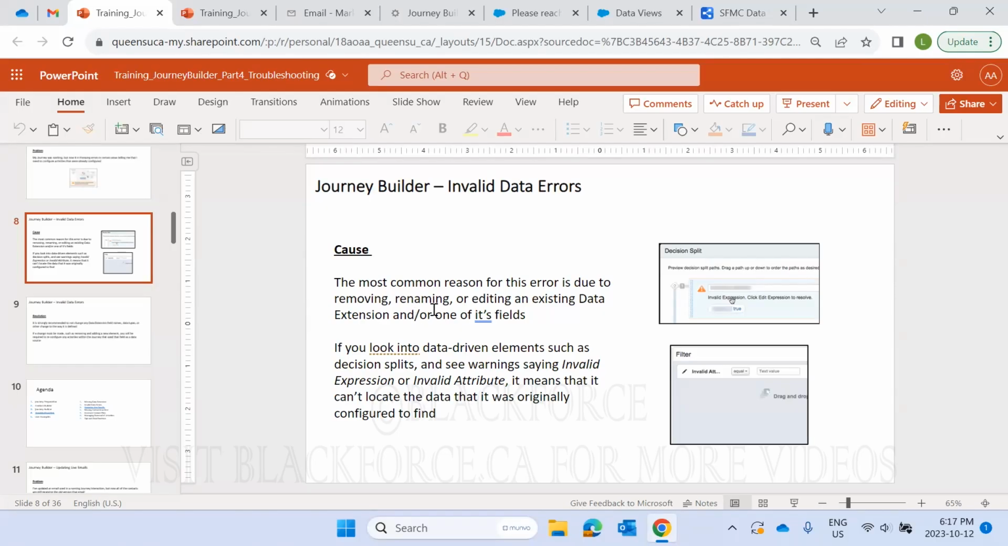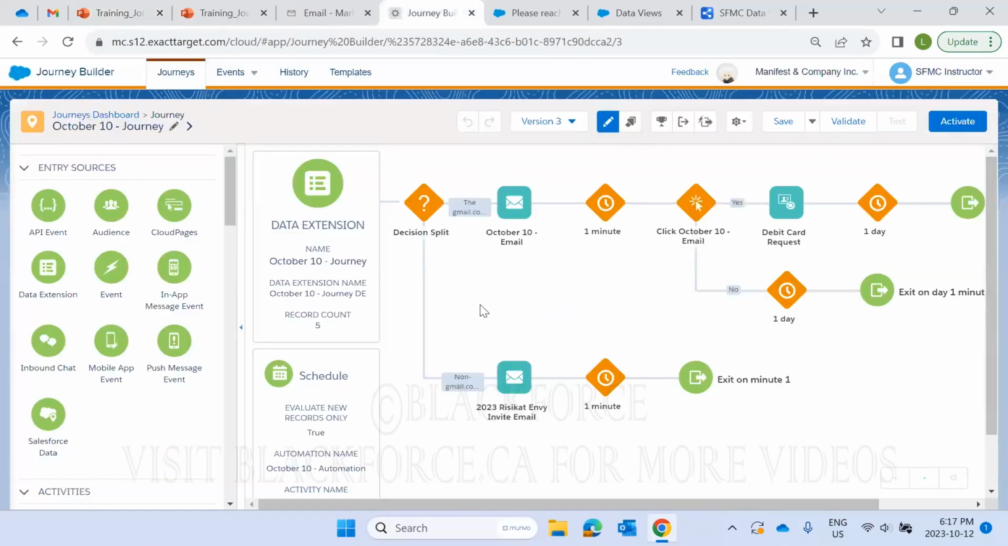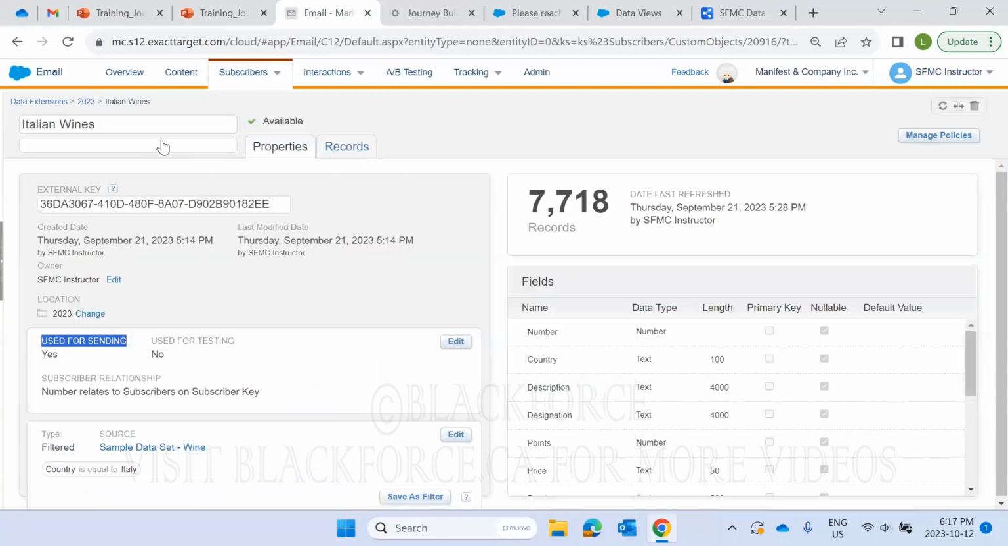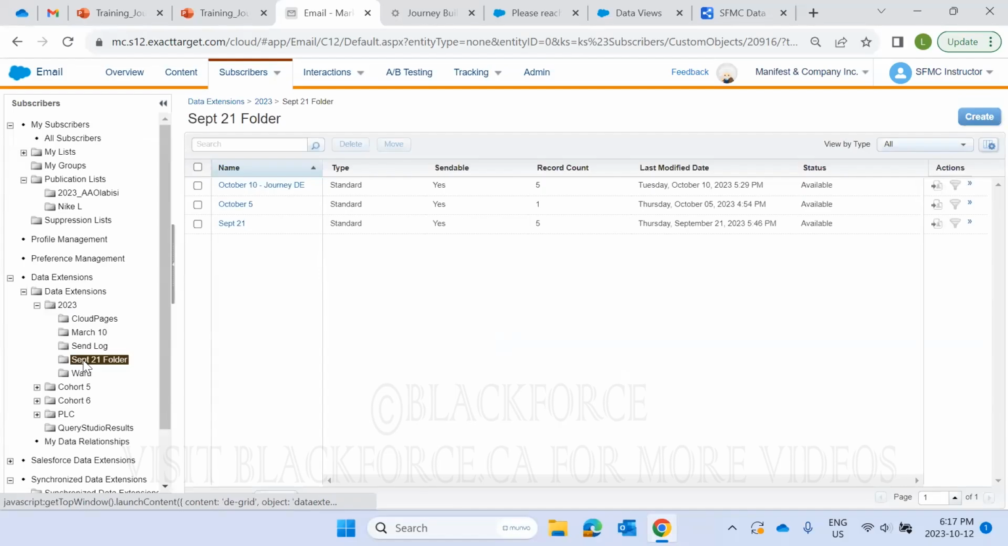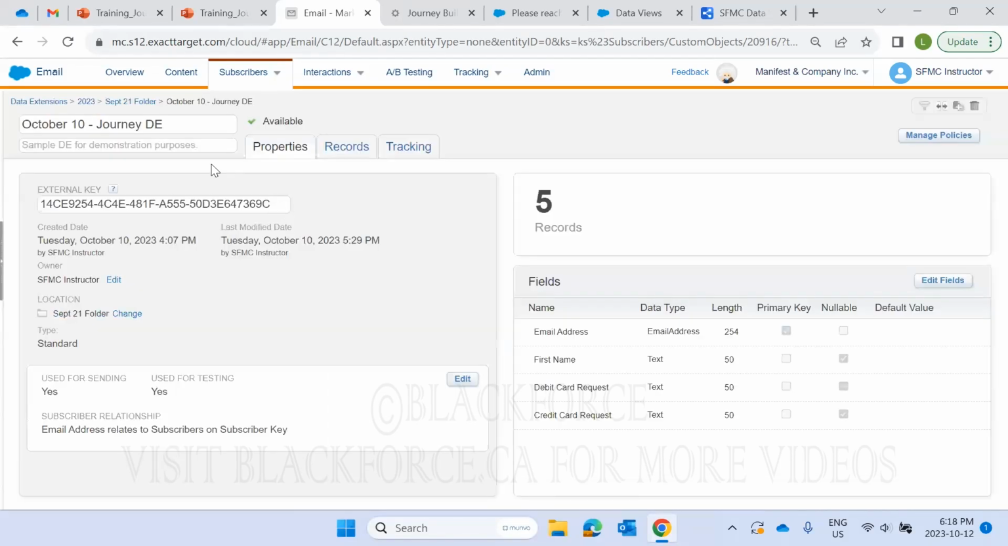So I can demonstrate this to you. But if you rename something, most especially your data extension, you're going to get an error when you try making changes to or try validating your change. So let's try and demonstrate that. So I have this data extension called October 10th. Let's go rename it. Okay, so it's here. So let's say I rename this data extension. Right now it's called October 10th. Let's call it October 12th. Yes?